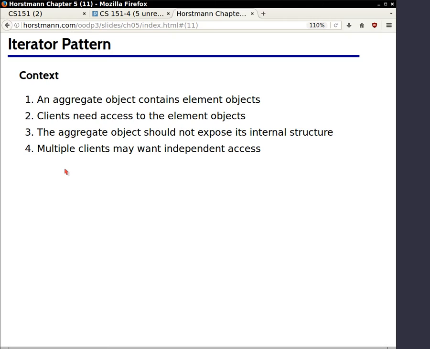So with the iterator pattern, the context mentions 4 things. It says that for this thing to make any sense, you need to have some kind of an aggregate object that contains element objects. So if you think of a list or a set, that's an aggregate object. It contains element objects, the individual items of the list or set.